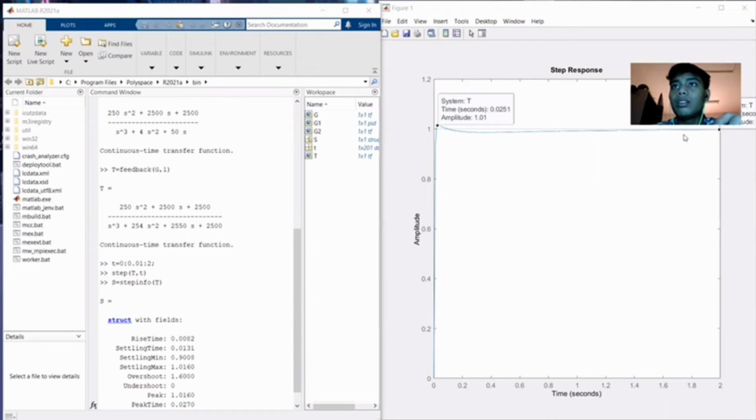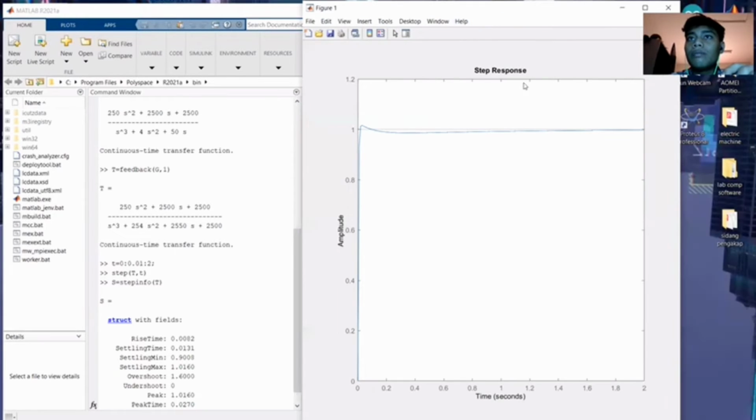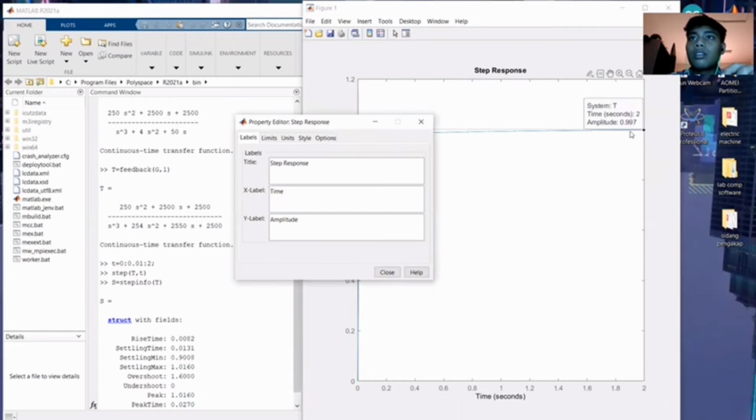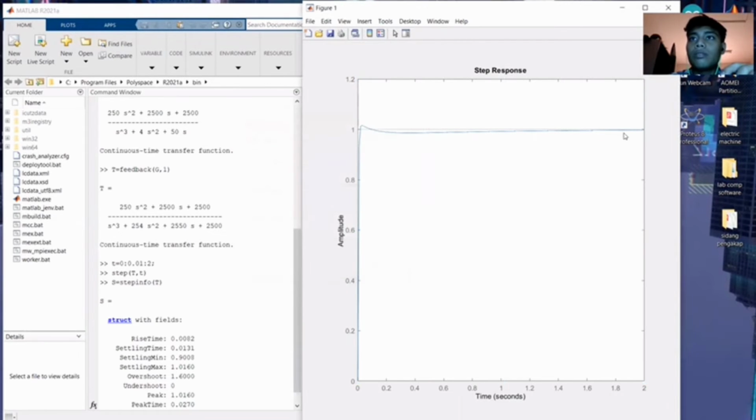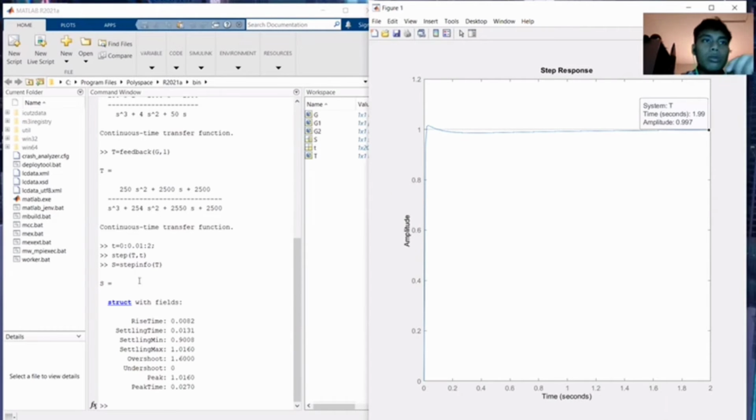Here you can see the step response. The amplitude is 1.01, and then the second amplitude is here, 0.197. After that, if you want to know about the rise time, you can type S equal to stepinfo T, and then it will show rise time, settling time, settling min, settling max, overshoot, undershoot, and peak time. So you can use this to find the rise time and the peak time, when the graph will peak, and the rise time.